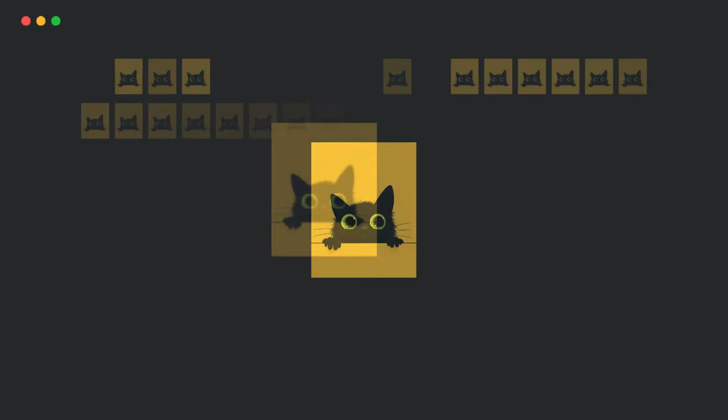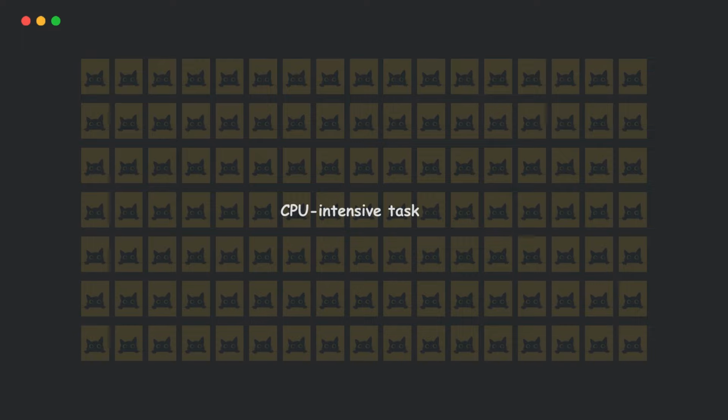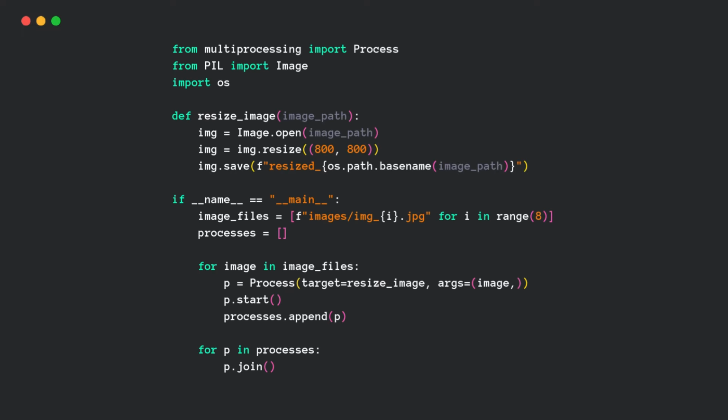Let's say you want to resize a batch of high-resolution images. This is a CPU-intensive task and a perfect case for parallel processing. This code spawns multiple processes, each resizing a different image at the same time.